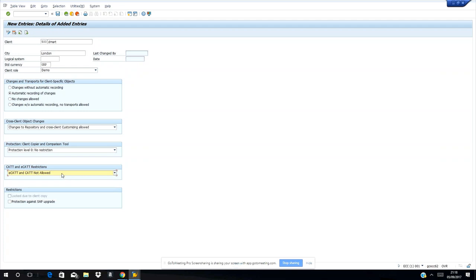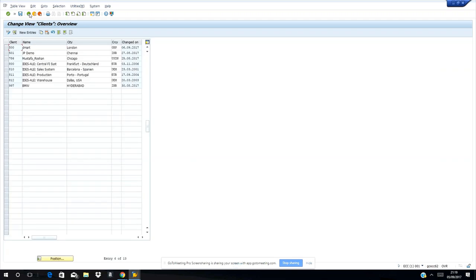Just click on save. Protection against SAP copy, no need. Just click on save. So now see here, practically it is only 5 minutes, but theoretically how much do you say? Okay, just go back. Now the client is created successfully. Now just go back. Okay, now see here, the final client is created.